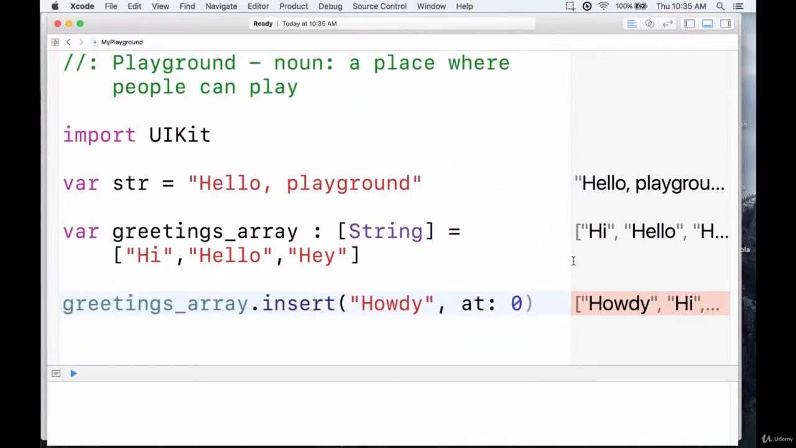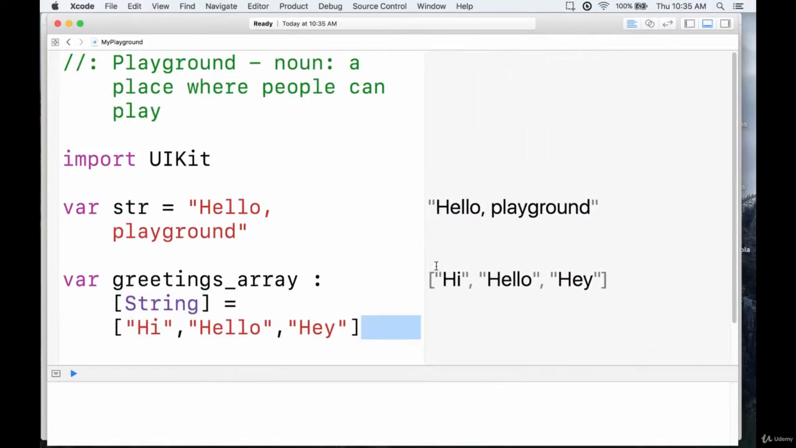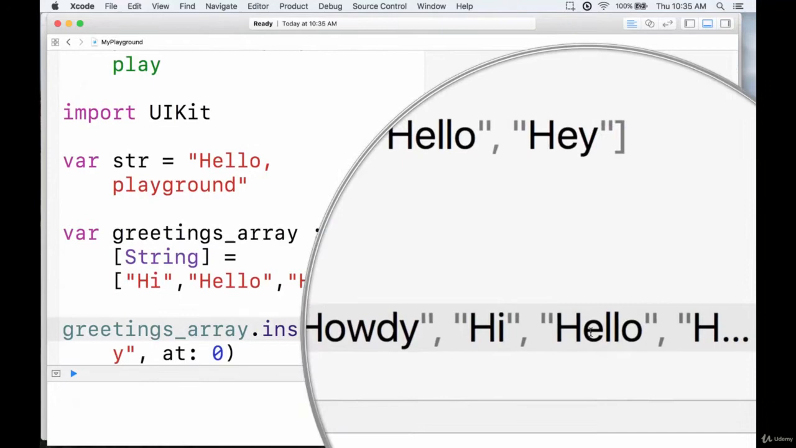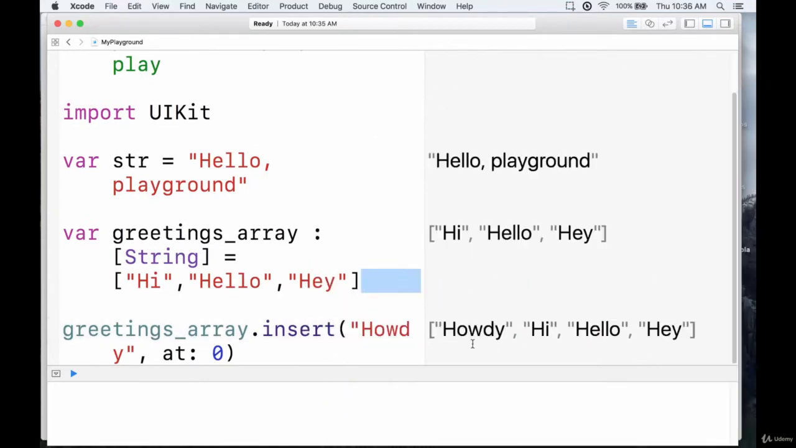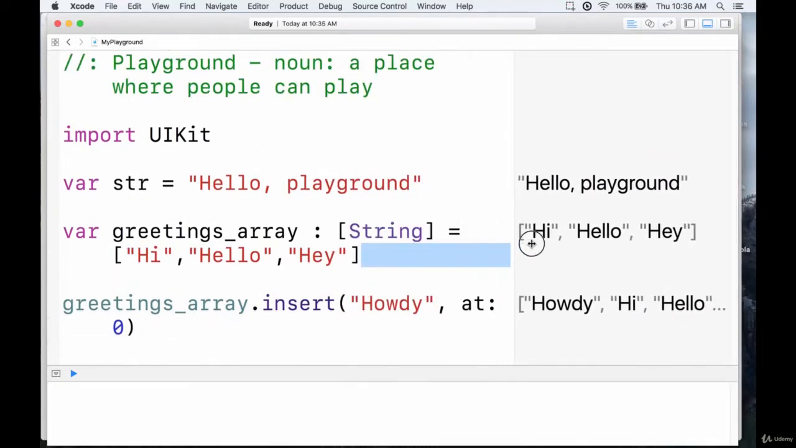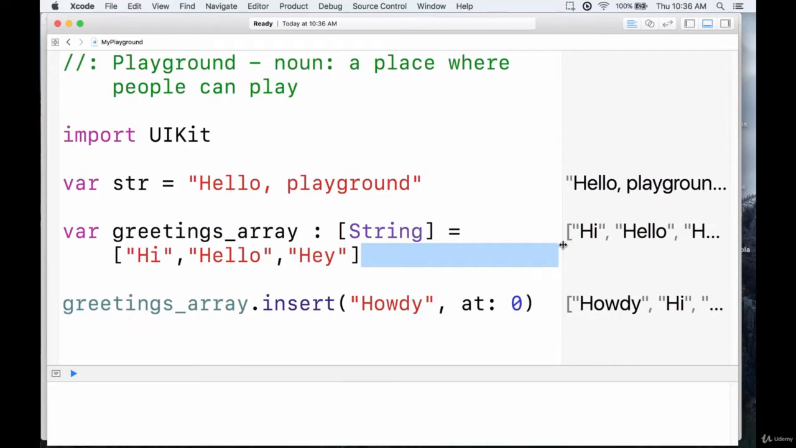And as you can see, if we expand this window up a little bit, then we get howdy, hi, hello, and hey now. Okay? And that's because we inserted this element at the very beginning. The way to add the elements that we saw before, like with the append method and the plus equals, always adds it to the end. This way we can choose exactly where in the array we want to add it.